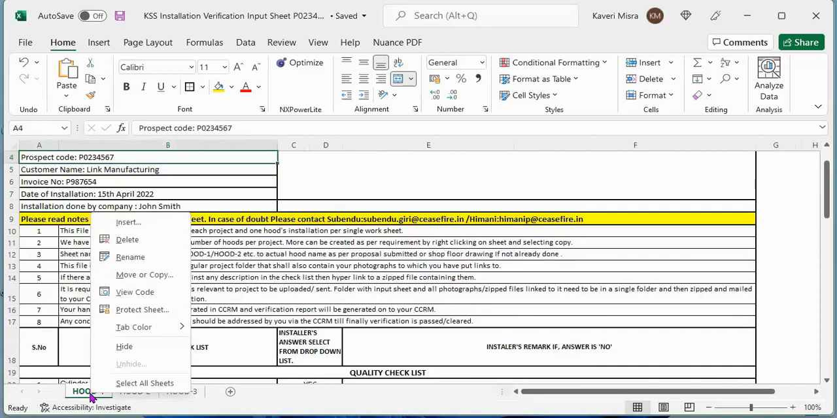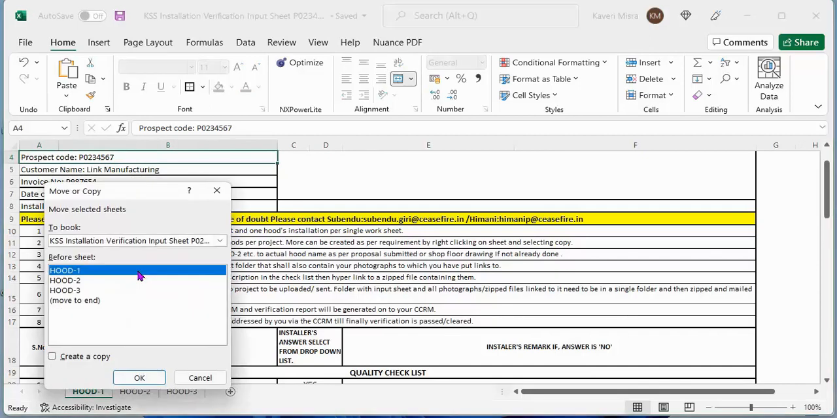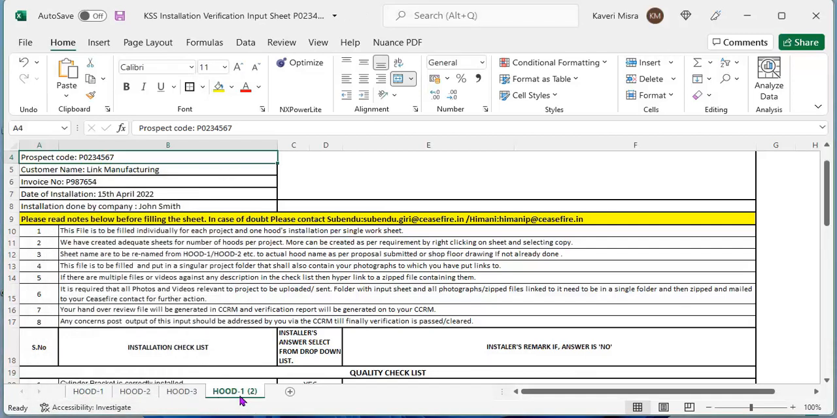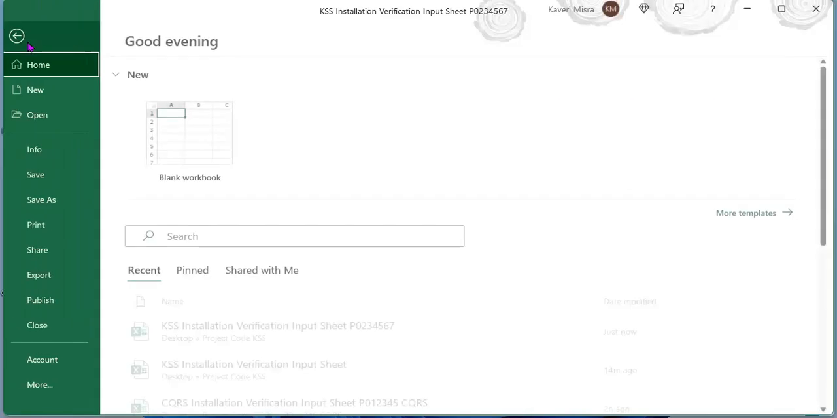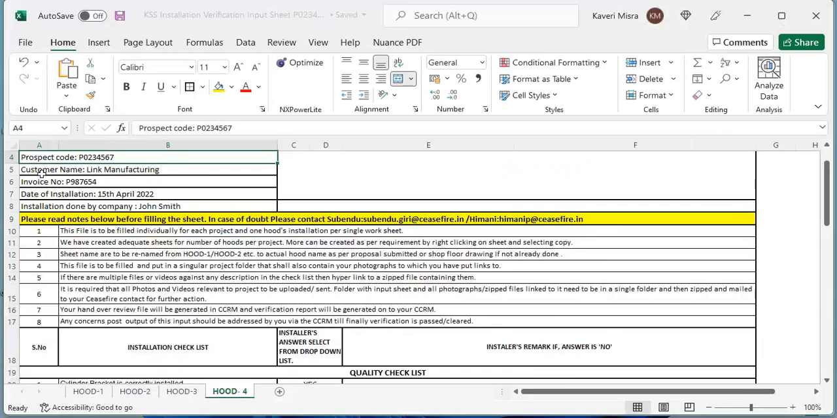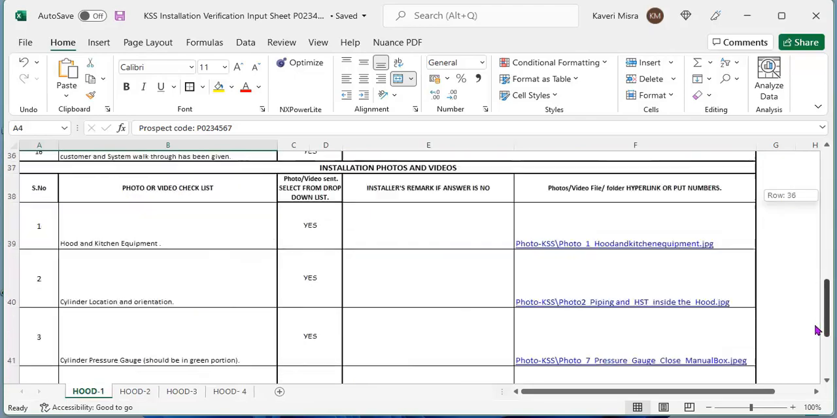Hood 1, move or copy, move to the end, create a copy, OK. Now you see hood 1, a copy of that has been made. Let us now save this file. The file has got saved. In our example, we only have one hood and we have completed our work for that.